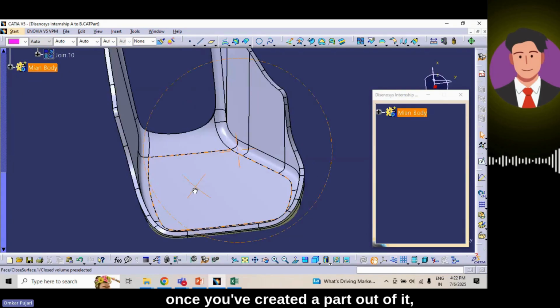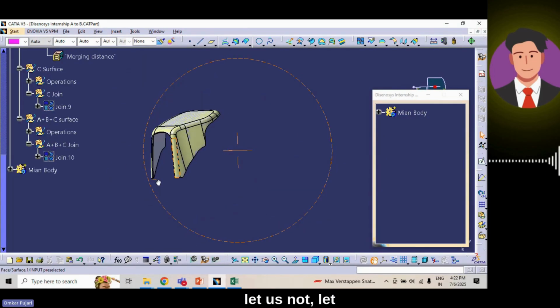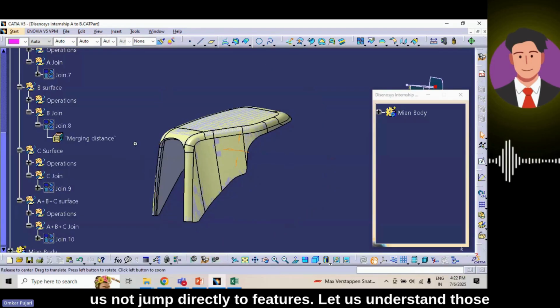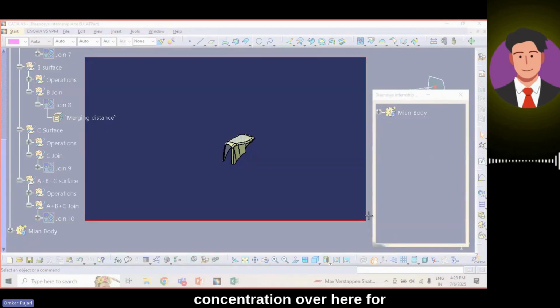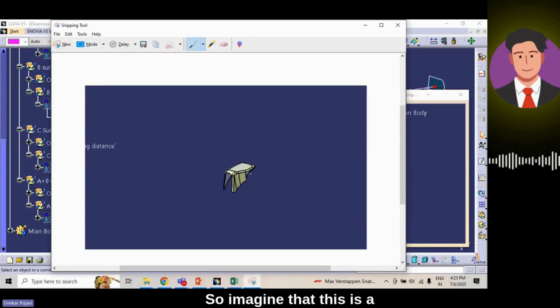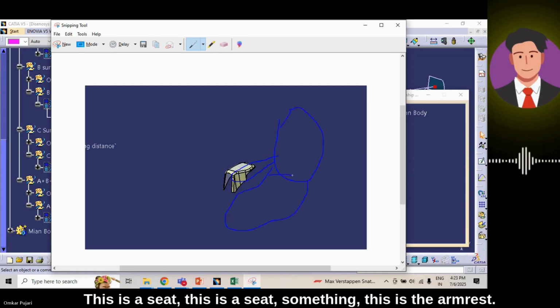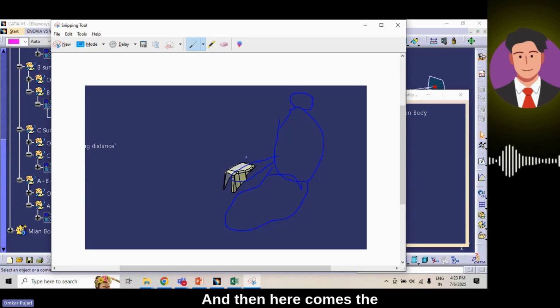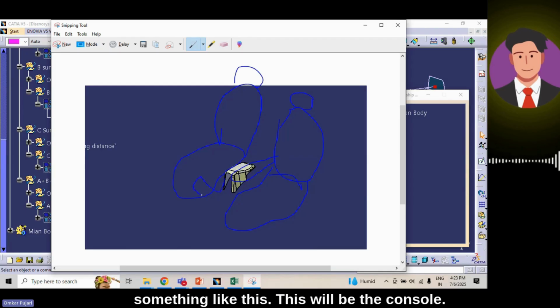Once you have created a part out of it, let us not jump directly to features. Let us understand first. I want everyone's concentration over here for a minute. Imagine that this is a part in your car, and this is the armrest of your seat, something like this. This is a seat. This is the headrest, and then here comes the next seat. And there will be the gear shifting knob, something like this.